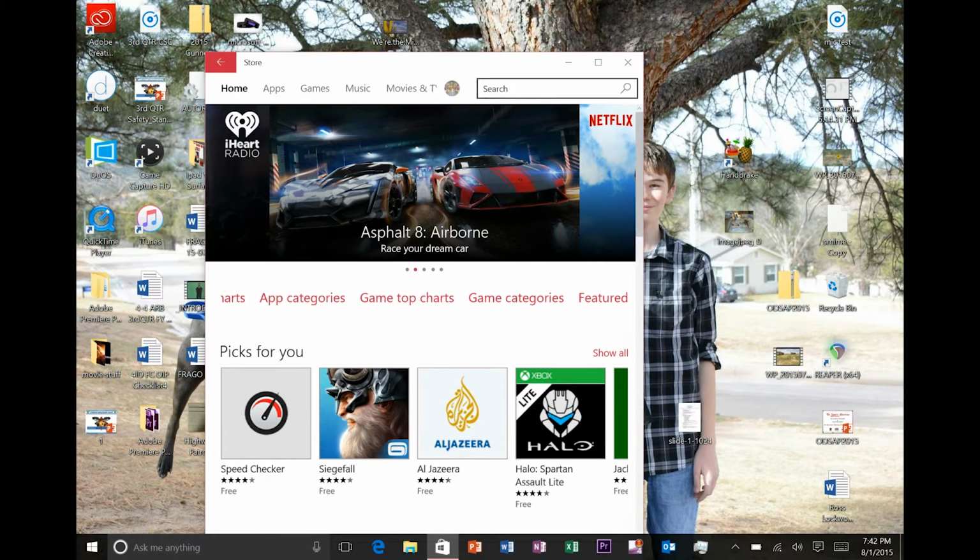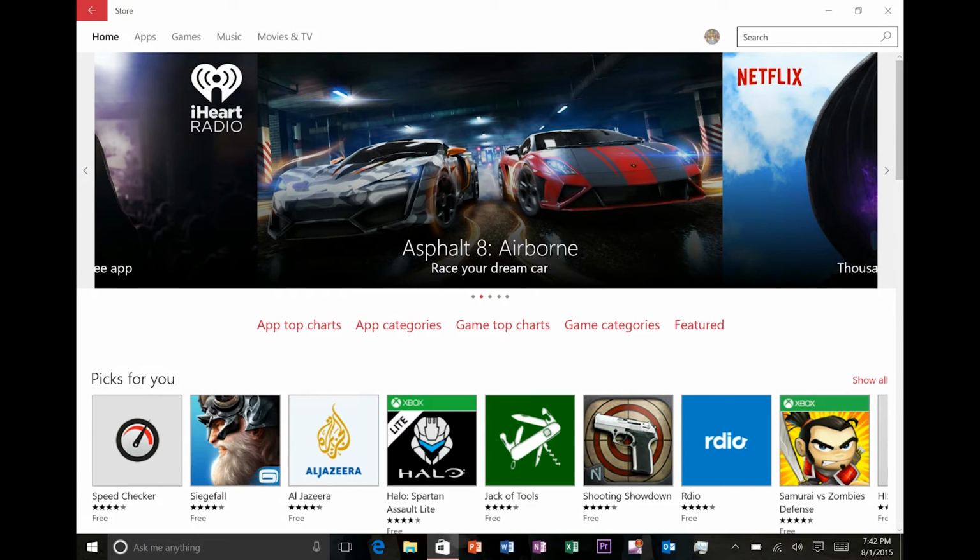So when you open apps now, it no longer opens them in full screen. It opens them in these windows. So it gives you the option if you want to snap it or not. So pretty cool. And while I got this open, we'll move on along.